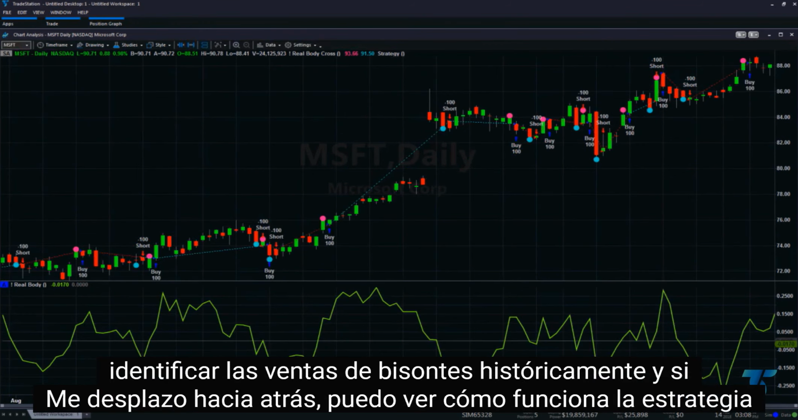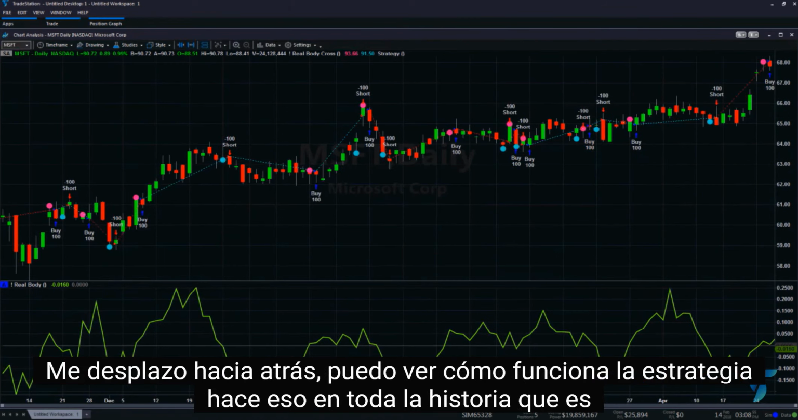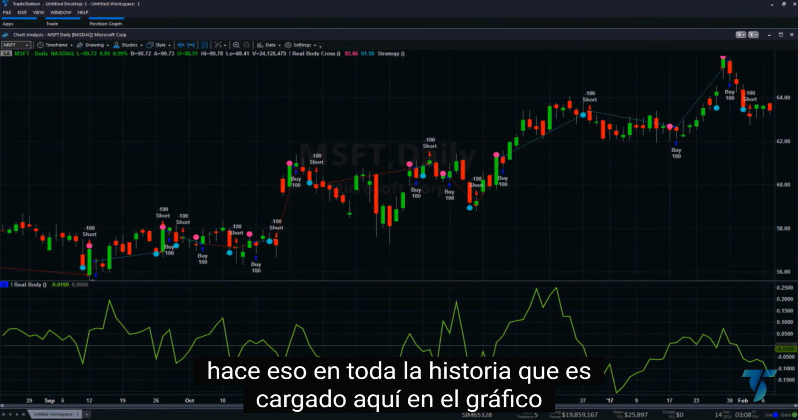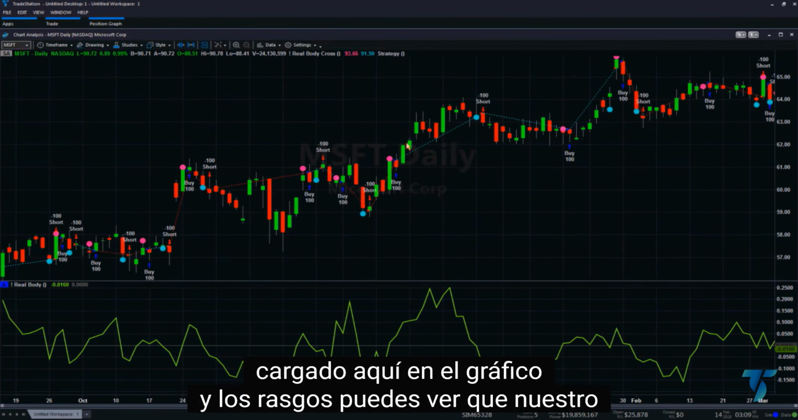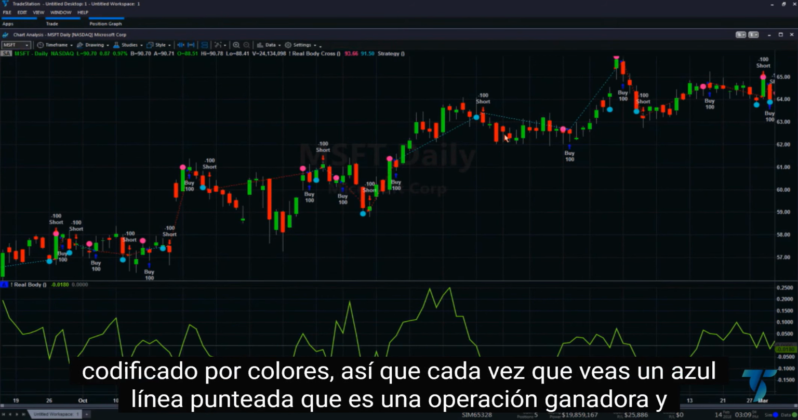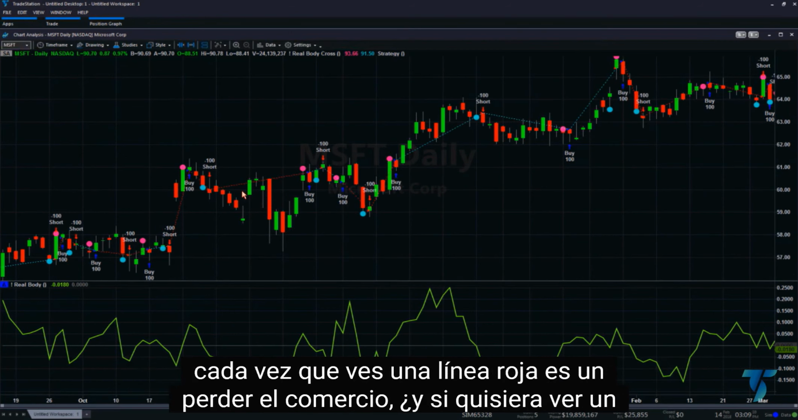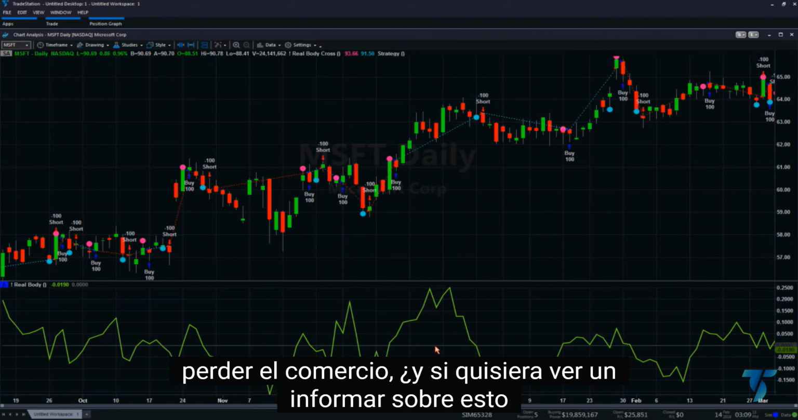And if I scroll back, I can see how the strategy does that on all the history that's loaded here on the chart. And the trades you can see that are color-coded. So whenever you see a blue dotted line, that's a winning trade. And whenever you see a red line, it's a losing trade. What if I wanted to see a report on this?